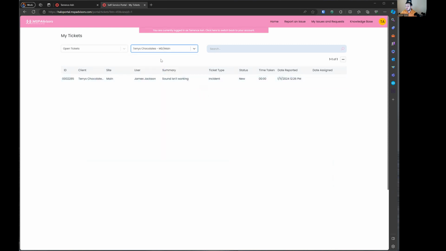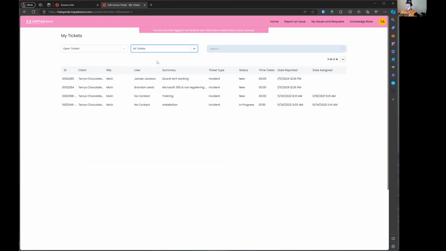So if I go look at Maryland, I have that sound isn't working. If I go to New York, I've got the Microsoft 365 is not working. And if I go to corporate, I've got the 2 tickets that are there. If I look at all, I can see all of them right here. And that is basically it.